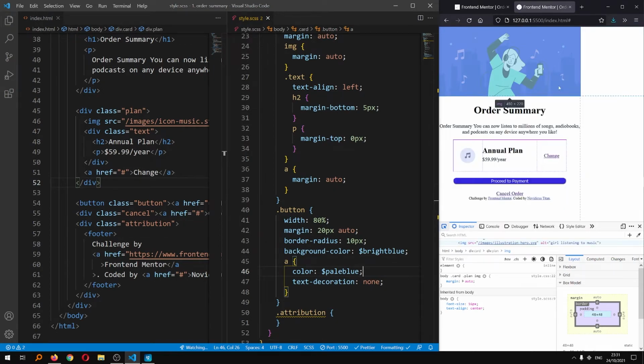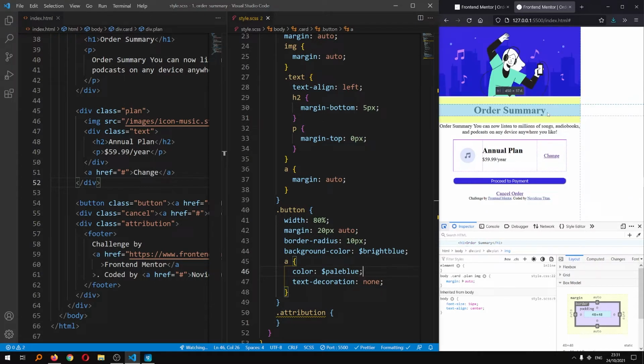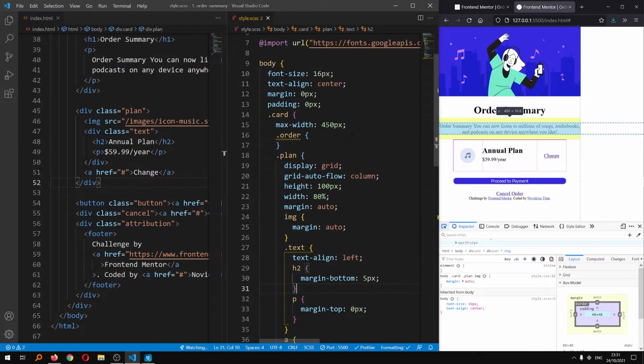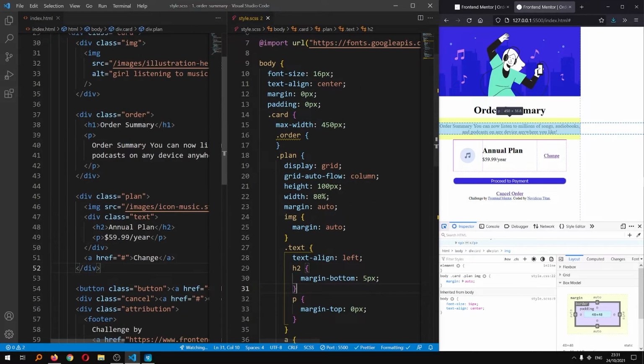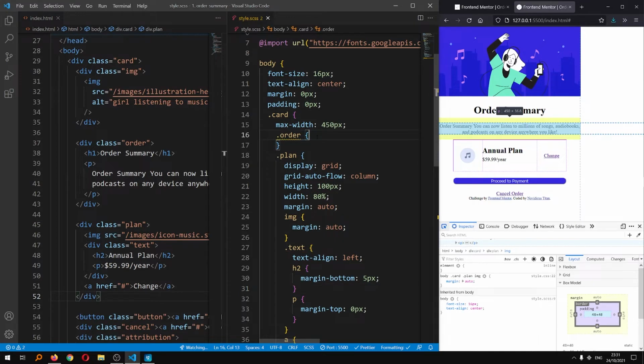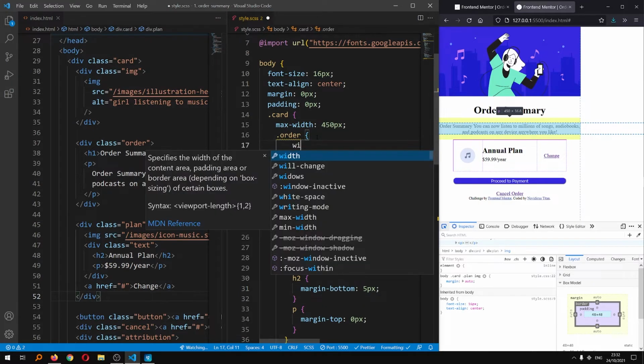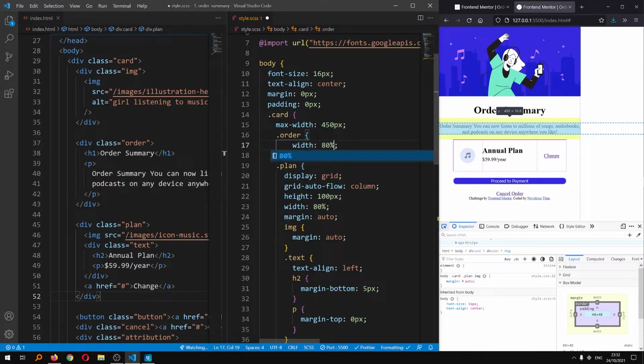So right now we've got ourselves a card with a hero image, a header, and some text automatically aligned. But as you can see, the text doesn't go to the width of 80%. So what I want to do is in the card, there is an order section, and I want to give this order section a width of 80%.